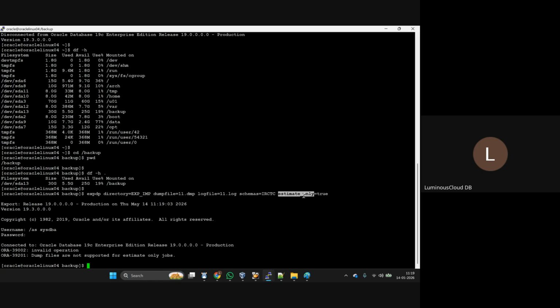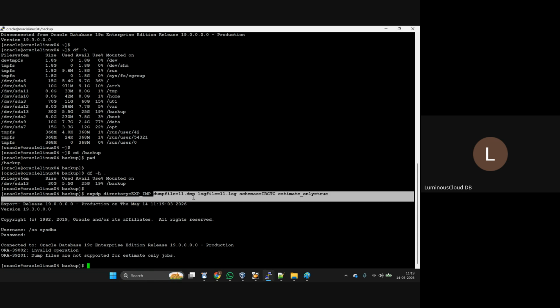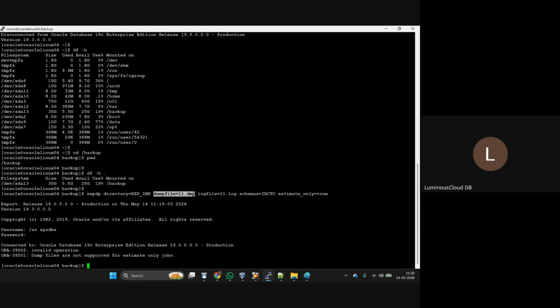What will this estimate_only parameter do? It will estimate how many blocks are needed. That's it. It will not take the backup. When I give estimate_only is equal to true, it will estimate how many blocks are needed, but it will not take a backup. When I'm not taking a backup, is a dump file needed? Yes or no? No. When I'm not taking a backup, a dump file is not needed.